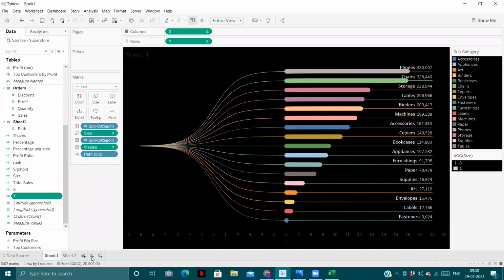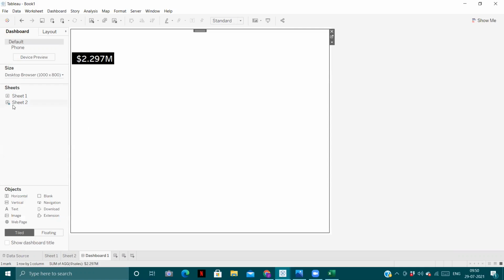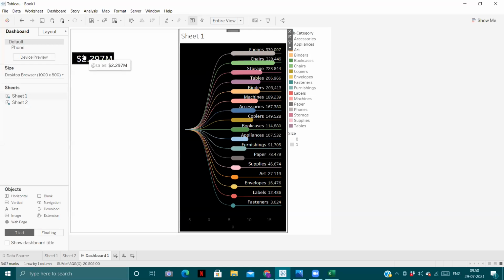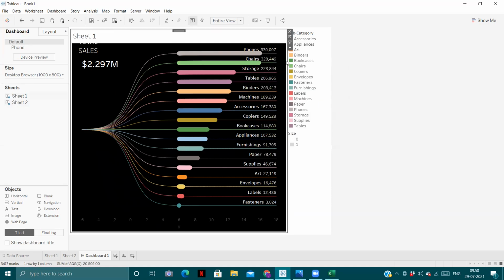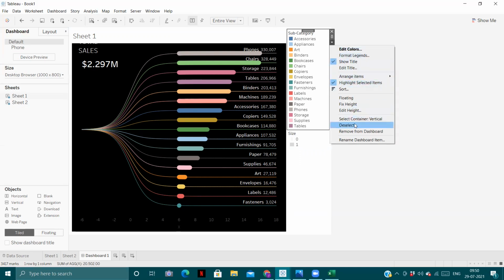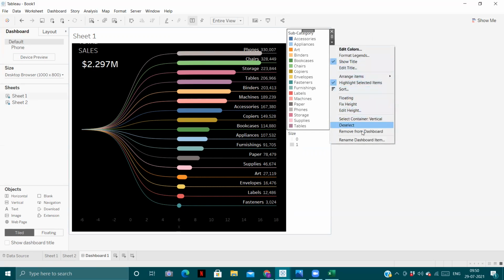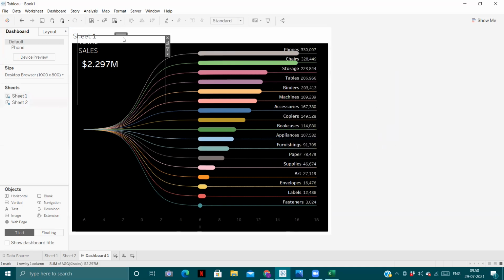Just assemble the sheets in the dashboard. Move.